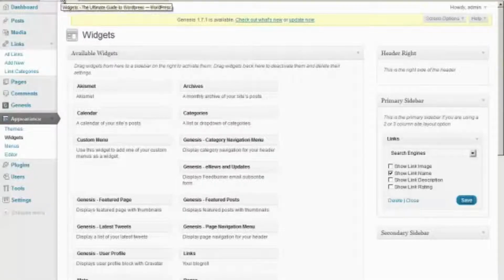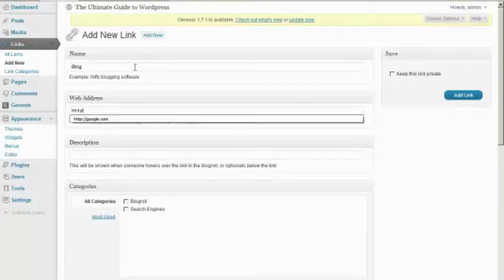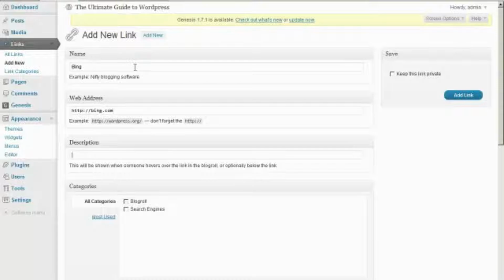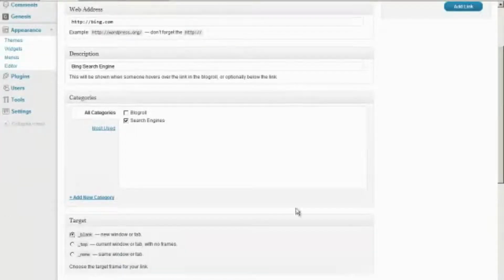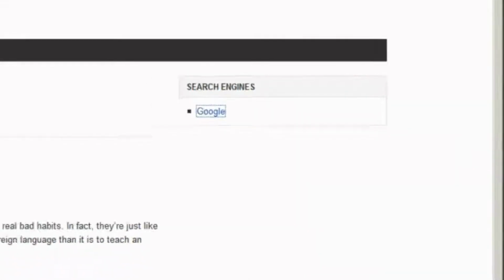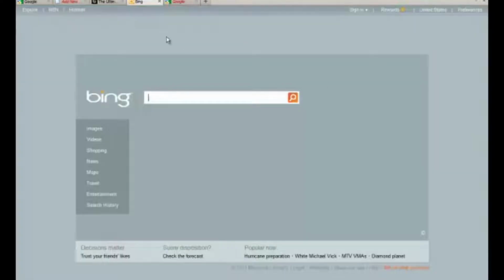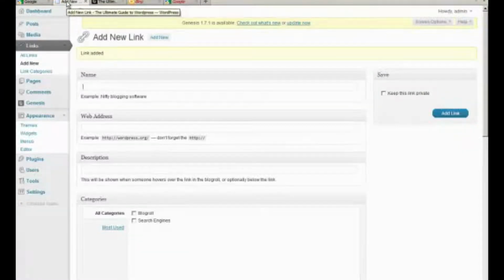You'll notice that when I click on this link, it opens a new tab. Alright, so let's add another link just to show you how this might work. So we're going to say Bing, and we're going to say Bing.com, Bing search engine, and then we're going to put that under search engines, add link, reload the tab, and there you go. Bing opens in its own tab as well.